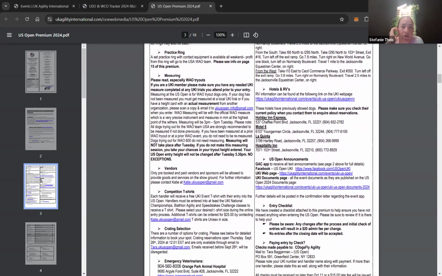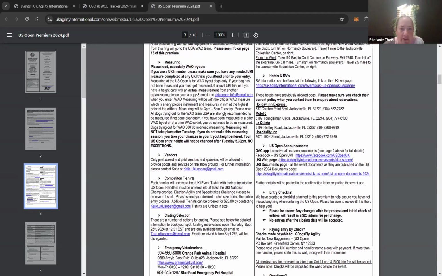Measuring. So if the US Open happens to be your first trial, or your dog just turned of age, so just turned 2 and does not have an official measurement, you need to be measured. Or if you're trying out for WAO, then you need to be measured based on this information here. And the new rule book that was just issued, I would also double read that if you have not, about measuring. But this is all the information you need.